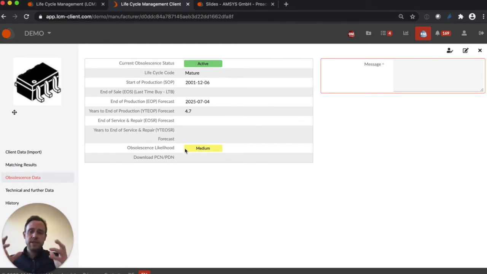As our system is in conformance with the latest version of the IEC 62402, which states that the likelihood of an item becoming obsolete is high if it is already obsolete, or is likely to become obsolete within 2 years, there the likelihood would be high. Between a 2 and a 5-year forecast, in this instance 4.7, the likelihood is medium. And the likelihood is going to be low if an item is forecasted to be obsoleted only 5 years from now.